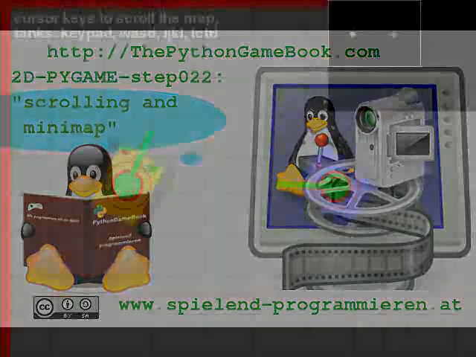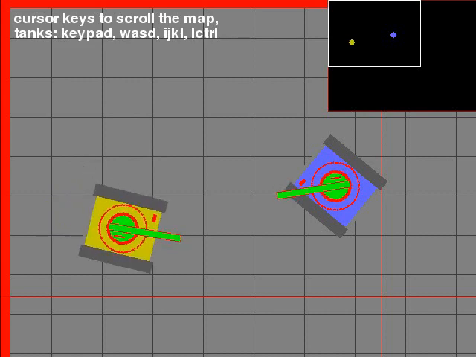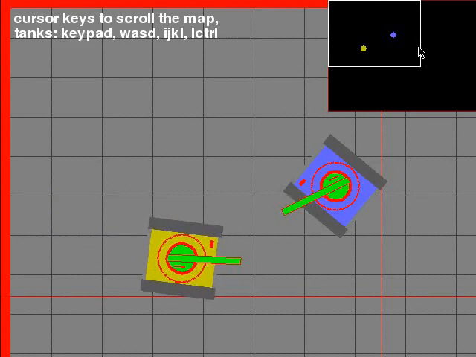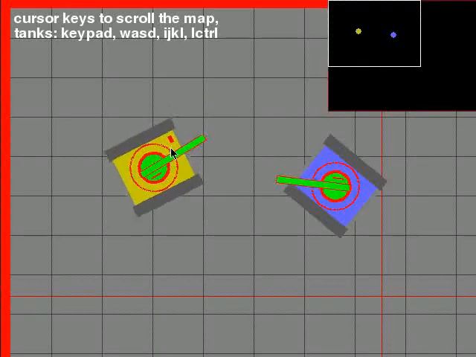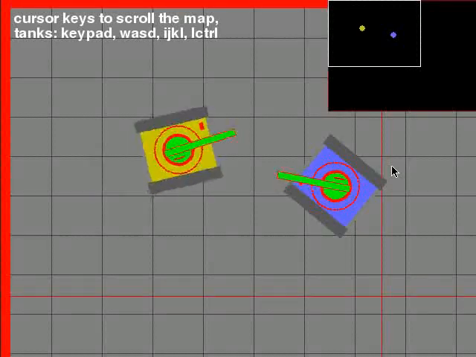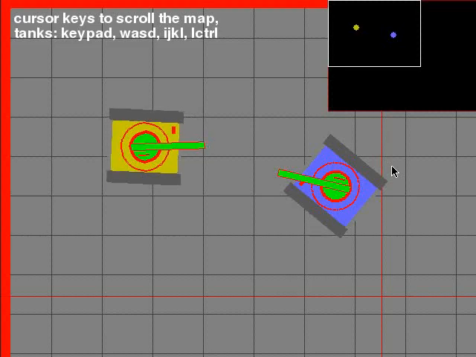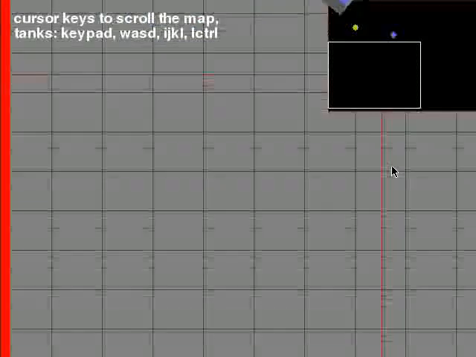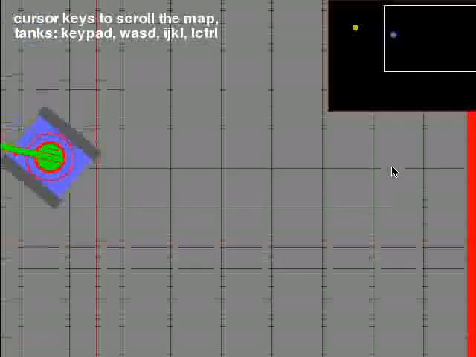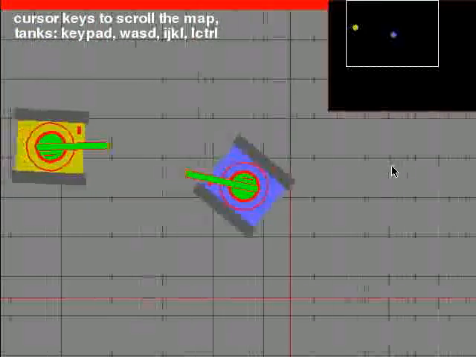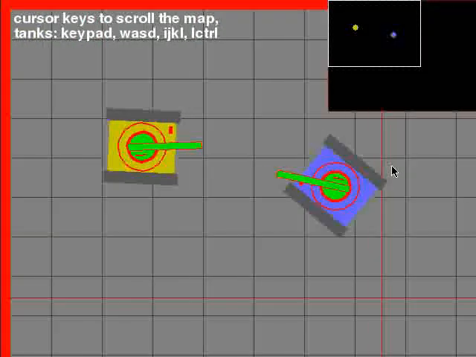I'm here at step 22, scrolling and minimap. You can see in the right upper corner I have a minimap displaying dots for the position of the yellow and the blue tank. And the cool thing is I can with the cursor keys scroll down the whole map. You see it has a red border, and the selection I can view is here seen by the white rectangle.